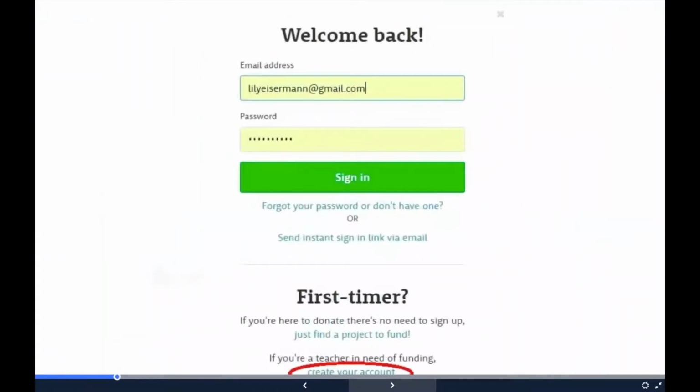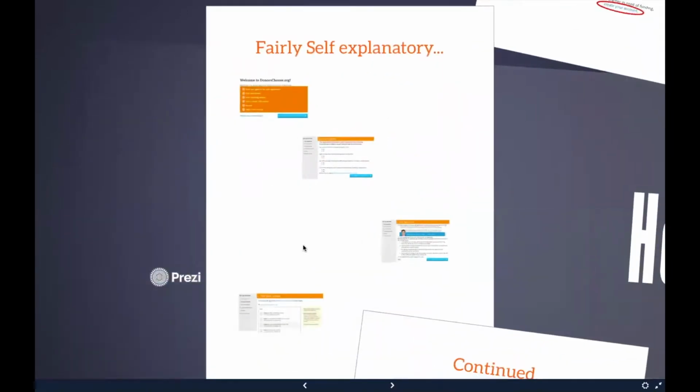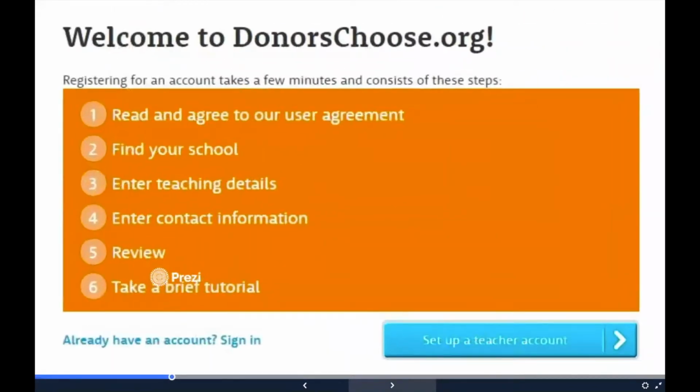When you get to donorschoose.org, basically all you have to enter is your email address and you choose a password. If you're a first timer, there's a prompt right here at the bottom and you just click create your account. And just so everybody knows, these slides will be available for you after, so you can go through this on your own in your own time if I go too quickly. Signing up for Donors Choose is really easy.